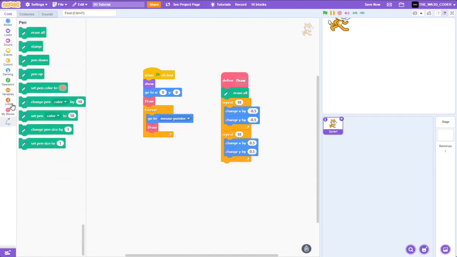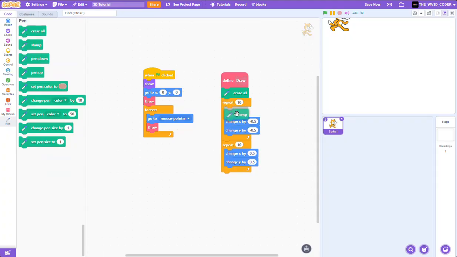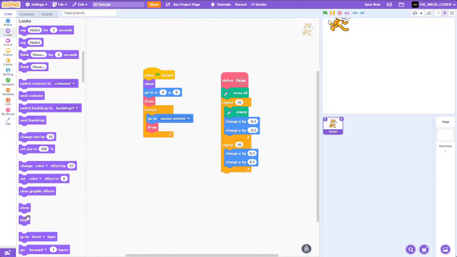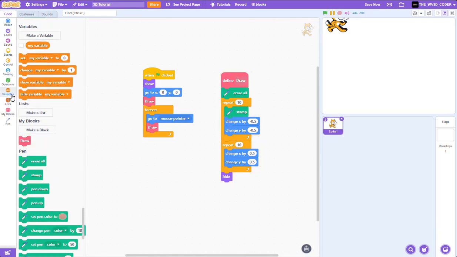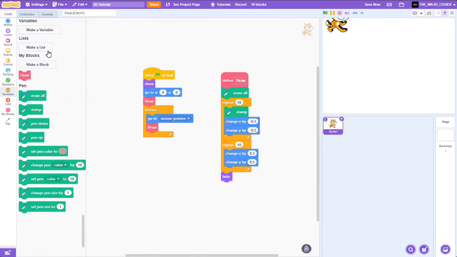Now we go to pen and get a stamp. And then you get a hide. Don't forget the hide or else it will look very weird. So this is our 3D effect. And if you remove the hide, this is what will happen, and that is not good because it should be hidden. Yep. So actually the video should be over, but I want to add extra movements to the 3D.